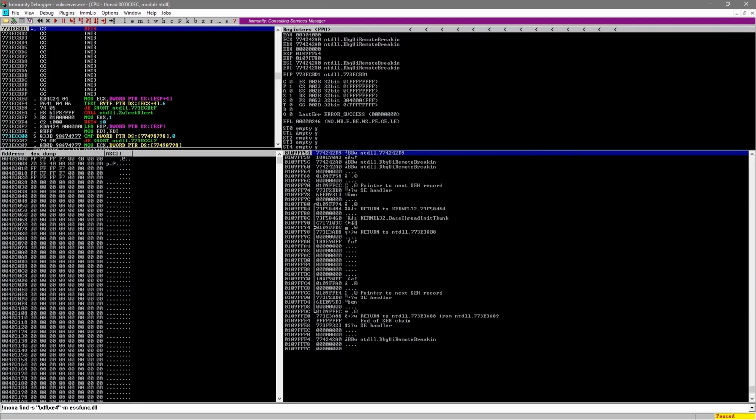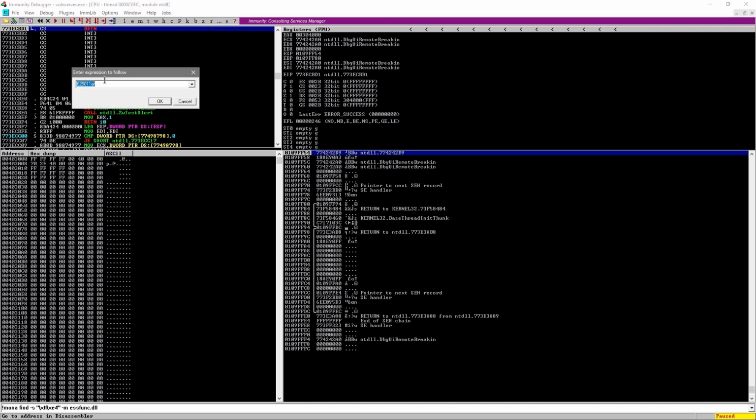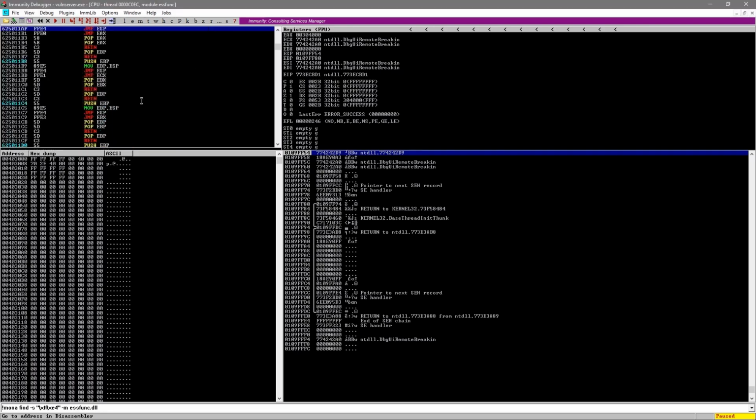Okay, so we're going to do something special here. First, we're going to need to click on this little arrow here, it's kind of bluish black, and we're going to enter this expression to follow, 625011AF. Remember, that's going to be our jump code. If we hit OK, we should find this FFE4, this JMP ESP, right? And this is perfect. This is exactly what we want right here.